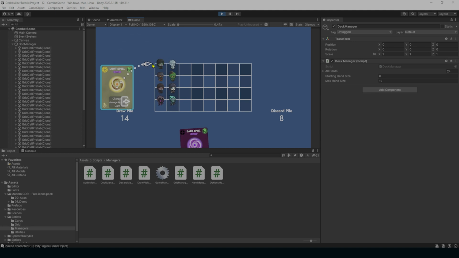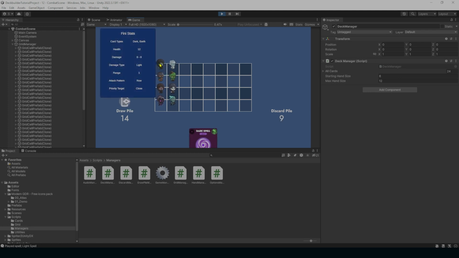So you can see I can hover over one of these characters, and this one's damage type is dark. I can play this on here, and now its damage type is light.